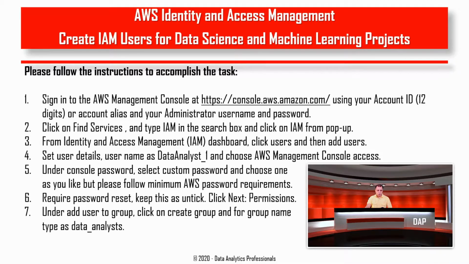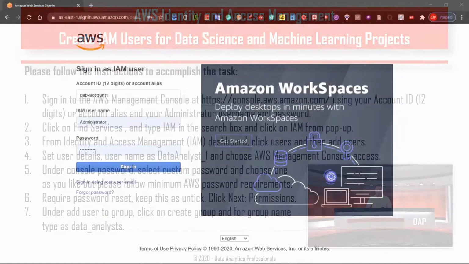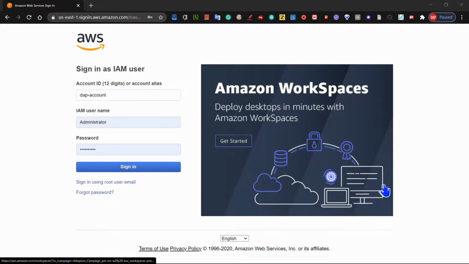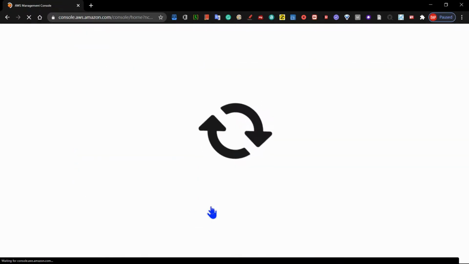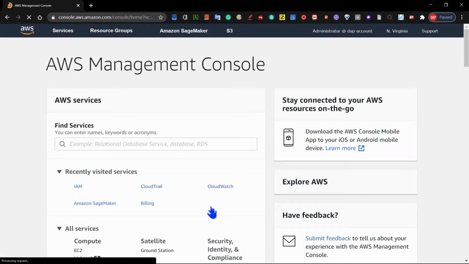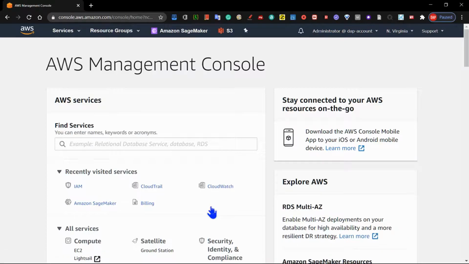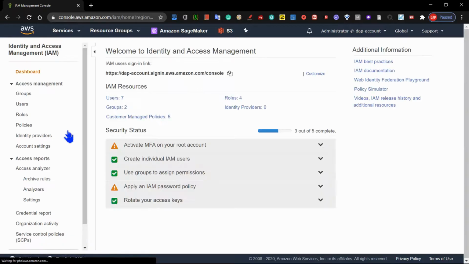Before I move on, I would not like to just read all this text, but rather I will take you into the AWS account and do everything from there. I have all my credentials already in, so to save some time I'm going to quickly sign in. Once I am signed in, what I need to do is go and find IAM. I'm going to use the IAM service, and from IAM, I will start from users.